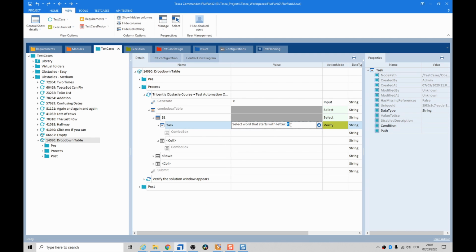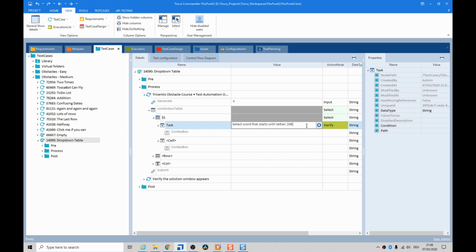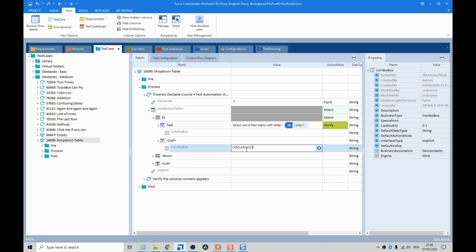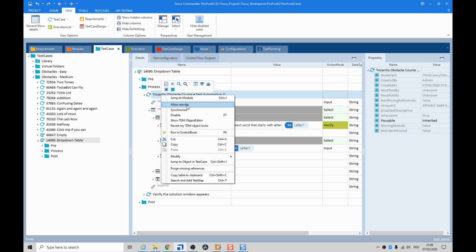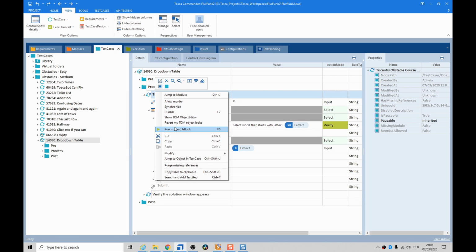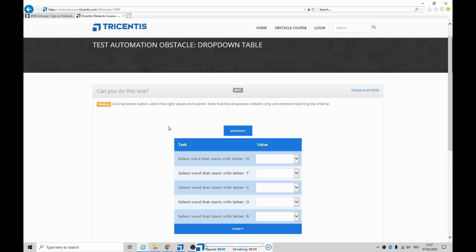And to grab that, use an X buffer. X buffer like that. Call it letter 1, I suppose. Take that, and then in the combo box we're going to do that as an input. Yeah, so it's selecting it and it's doing an input onto that. Let's give it a go. Run it. W.